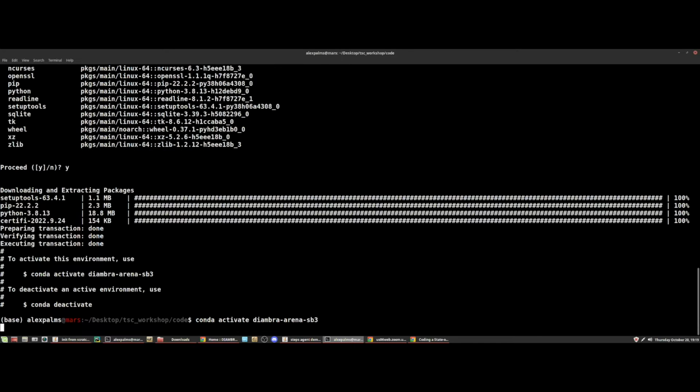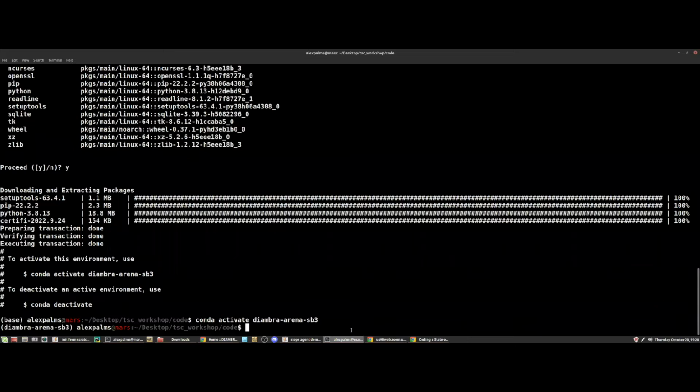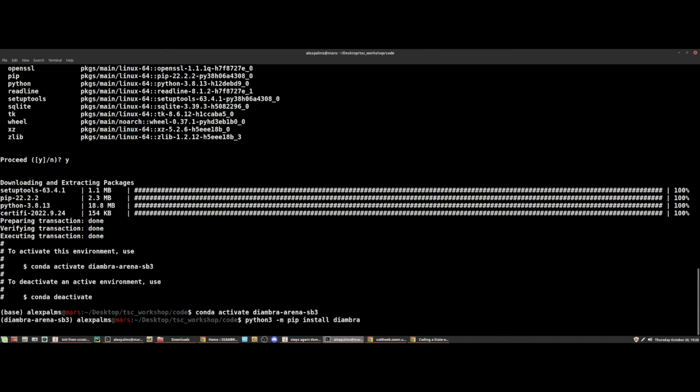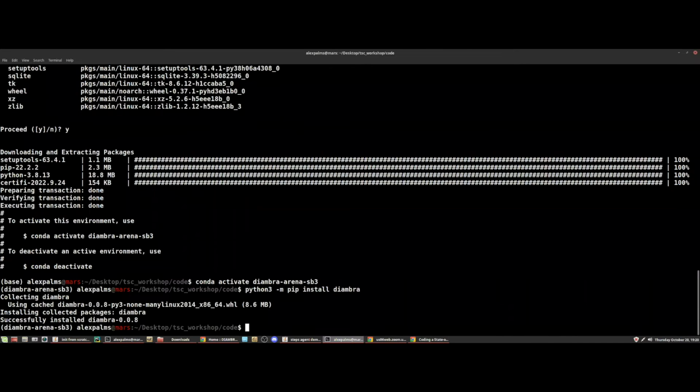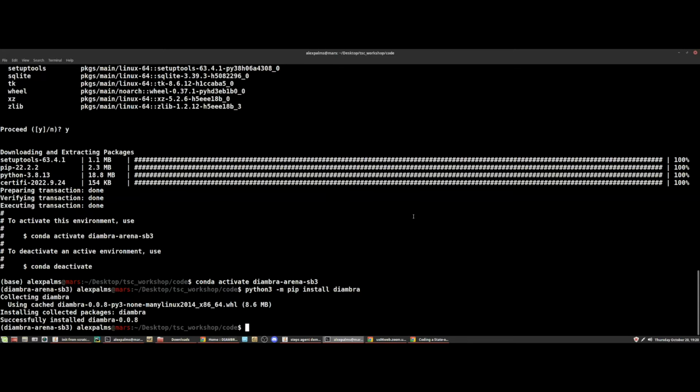And when this is active, now I will simply copy the commands. The first one is python3 install diambra, and this will install the DIAMBRA command line interface. The command line interface is a helper binary that helps us manage multiple things of the environment, and it will be more clear in a few moments, but it's just a helper binary.